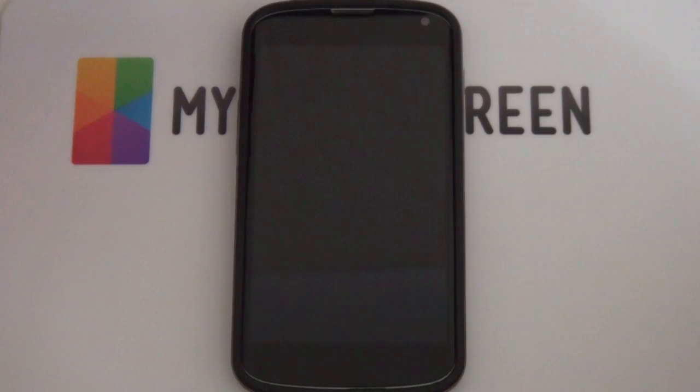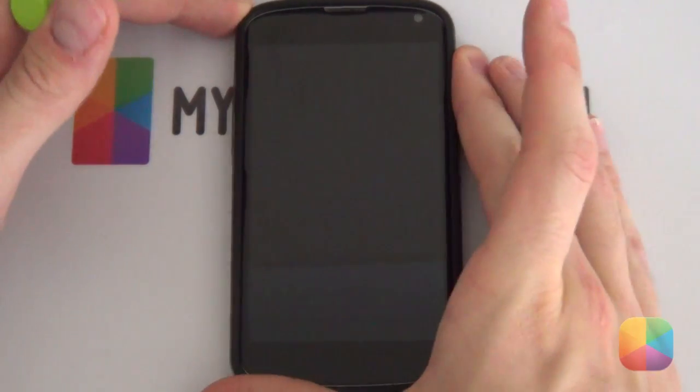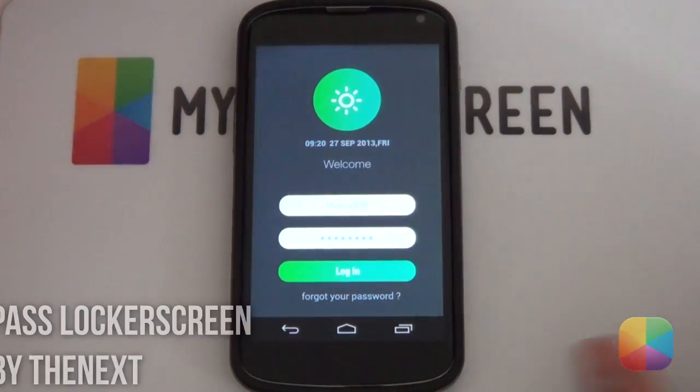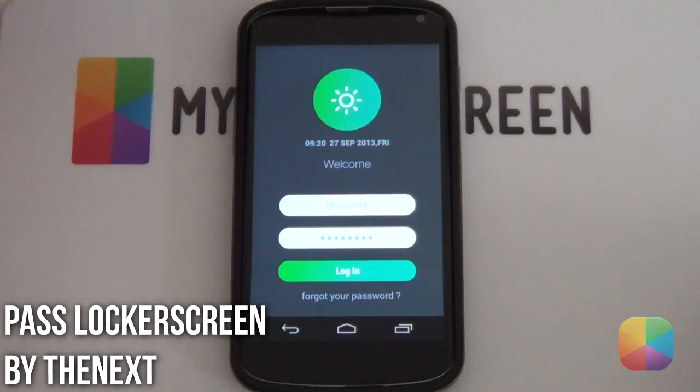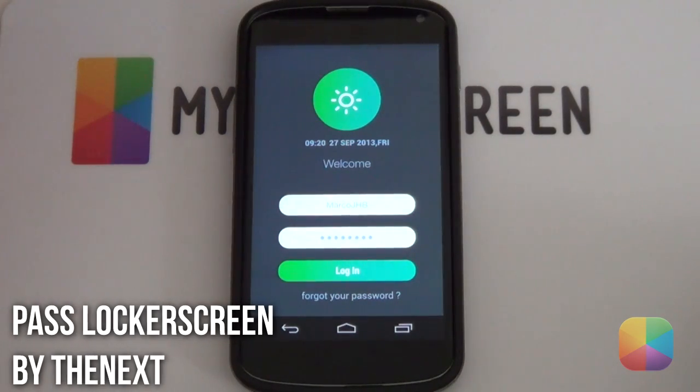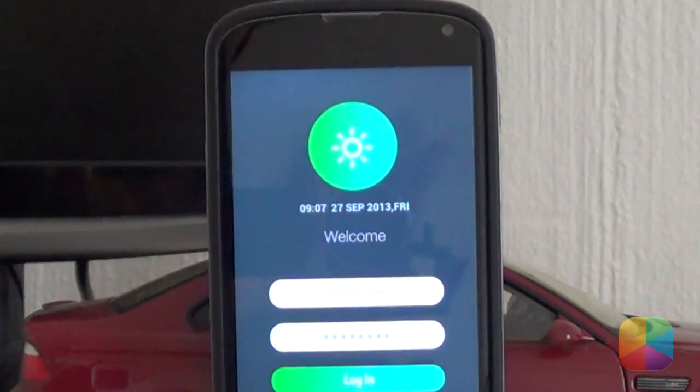Great everyone, so like I said, I'll be teaching you guys today how to recreate a brilliant looking Android lock screen. So let's just check it out. It is by the author THENEXT and it is titled Pass Lockerscreen, and I just really enjoy the professionalism and the uniqueness of this well-made lock screen.